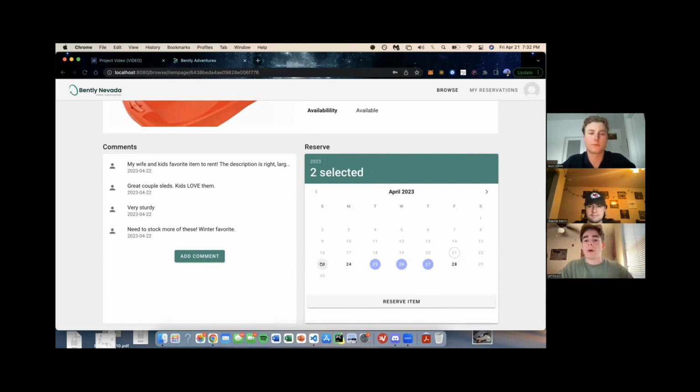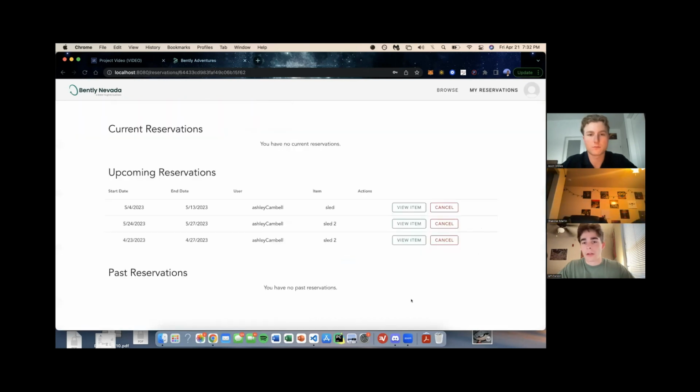And so what we've done here is we've laid it out very clearly. The only dates that are available are going to be selectable, and all the other dates are not. And so from here, you can click reserve item, and this will reserve the item for the user. And it takes you to the My Reservations page where you can see that new reservation that has just been added.